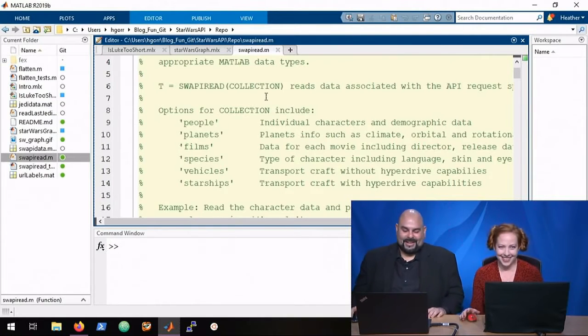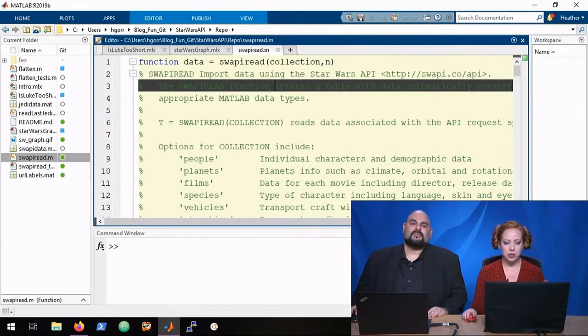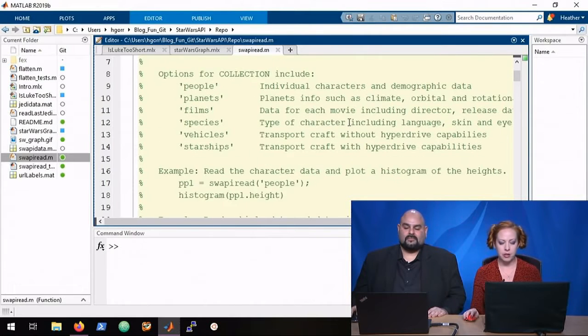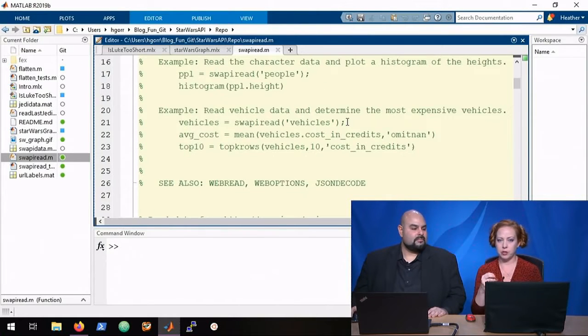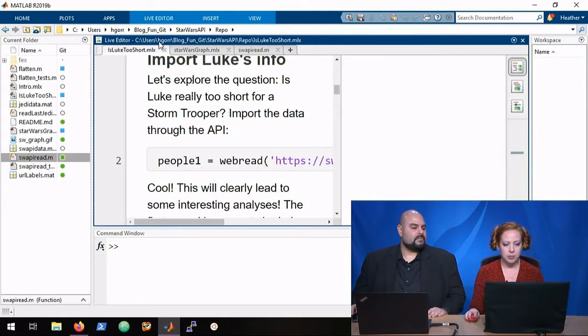All right. So anyway, the function brings in, you can type the collection. So you have planets, species, people, all that good stuff. What it'll do is bring in the whole collection, and it does a bunch of data reorganization. So I'm going to show this example.